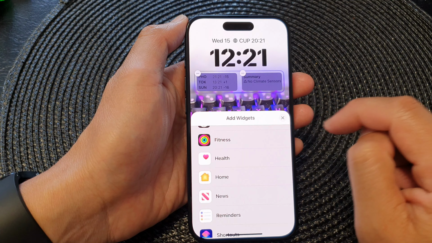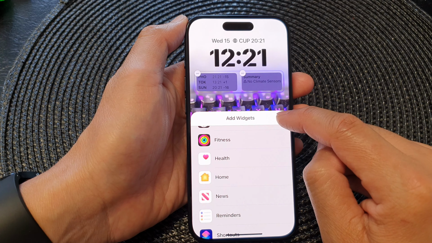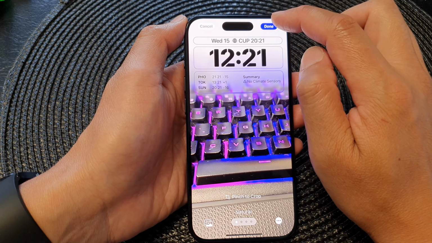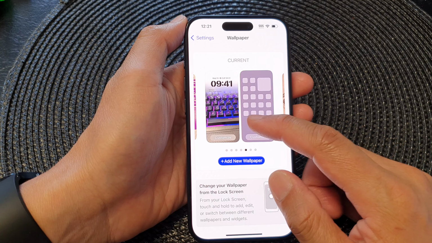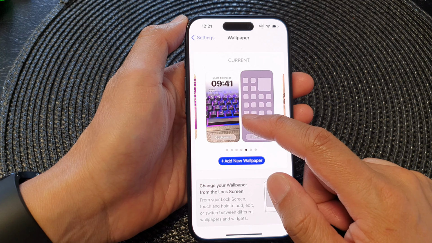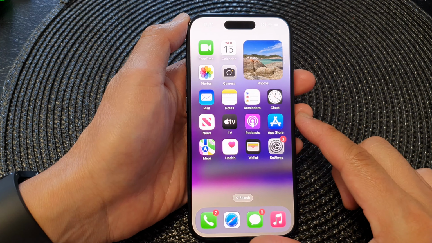And then tap on the Close button, then tap on the Close button again to close that, and then tap on Done. And that's it. So that is how you can add your home summary widget to the lock screen on the iPhone 15 series.